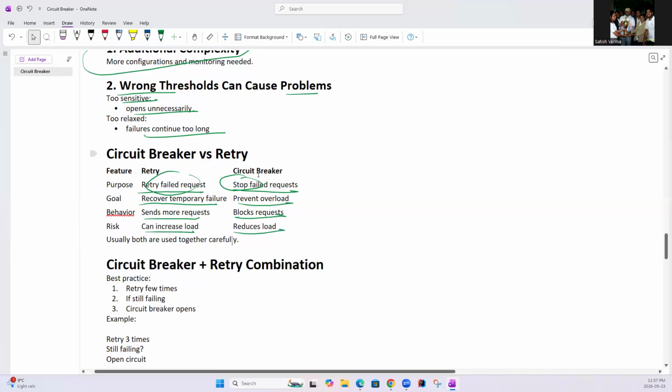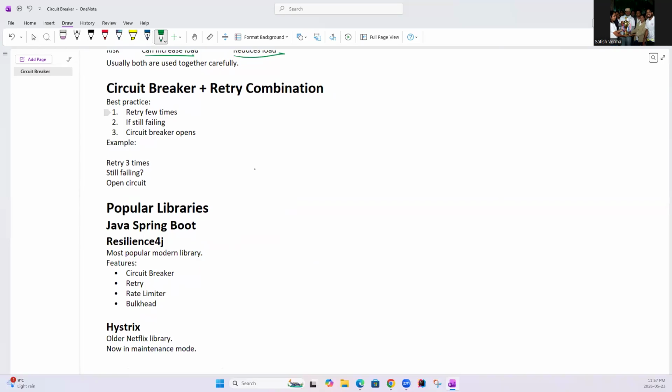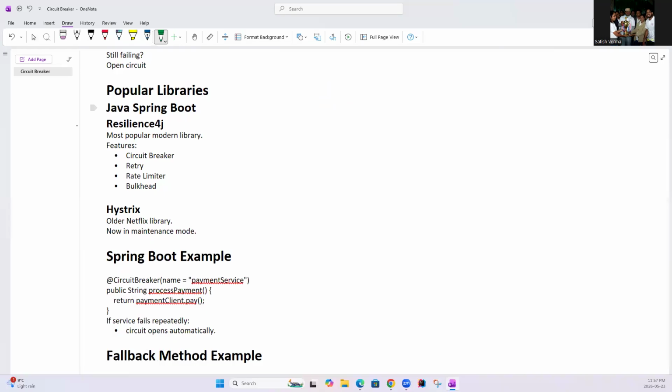Okay. Now, circuit breaker plus retry combination. Retry a few times, and if still failing, the circuit breaker opens. Usually these work all together, in combination only. It doesn't work separately.